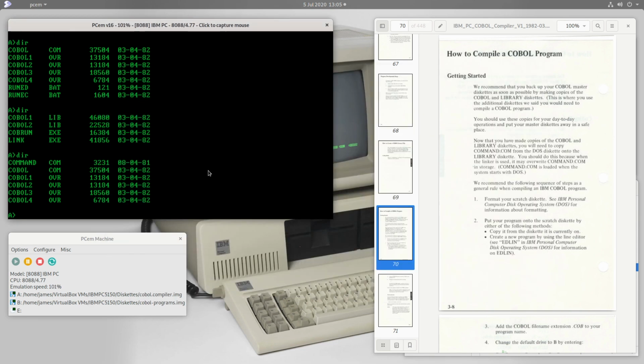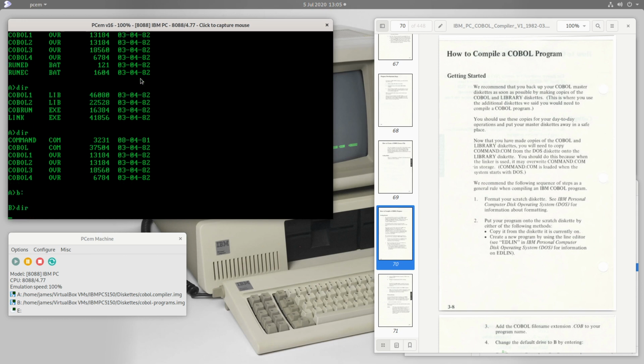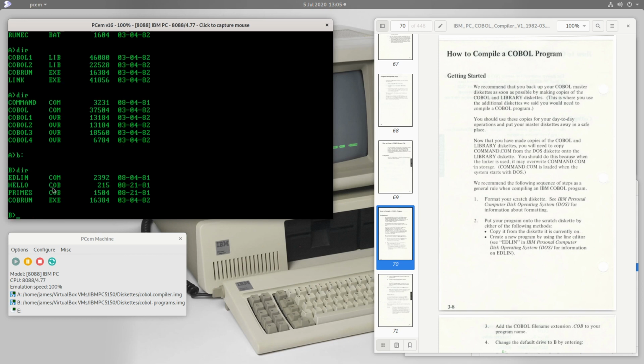So I've also gone ahead and prepared a COBOL programs diskette, which we can have a look at here. So let's go back to the B diskette, which is where I've put it. And so here are some example COBOL programs. We'll get to COBRAN in a minute, and edlin is the line editor, which comes together with DOS.